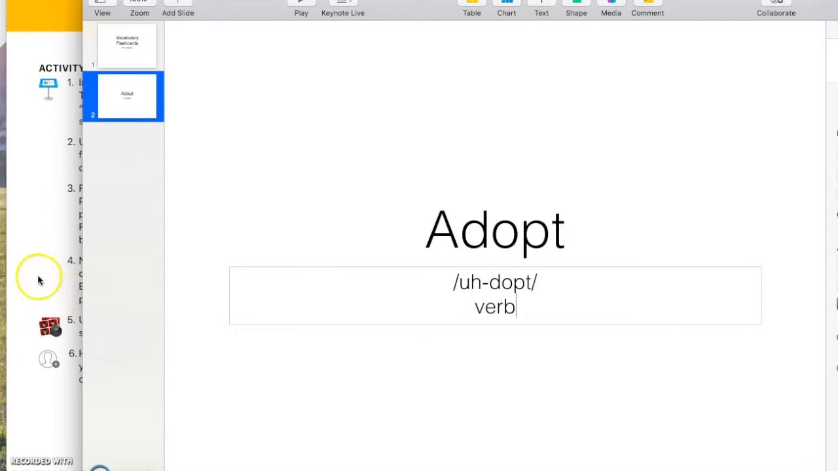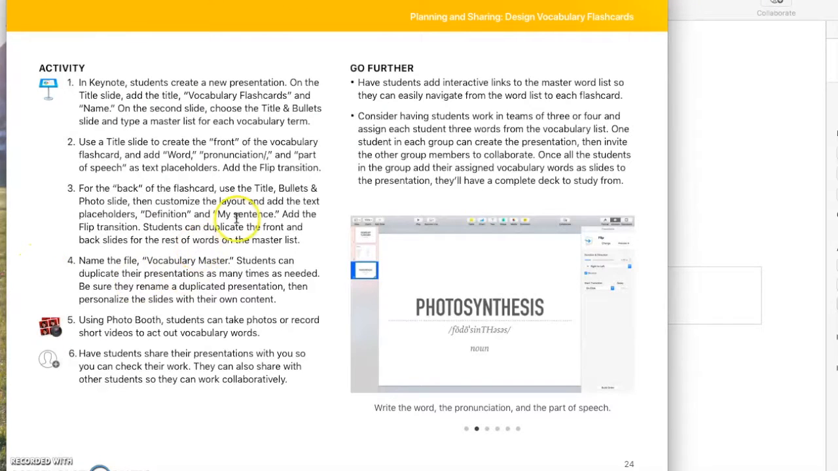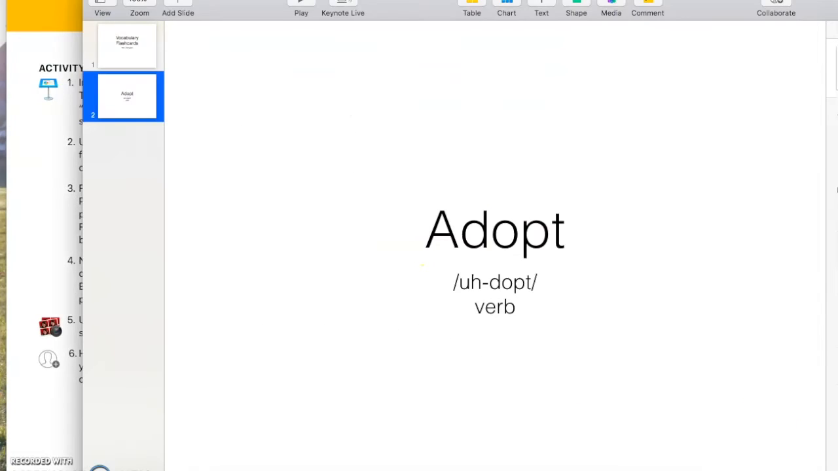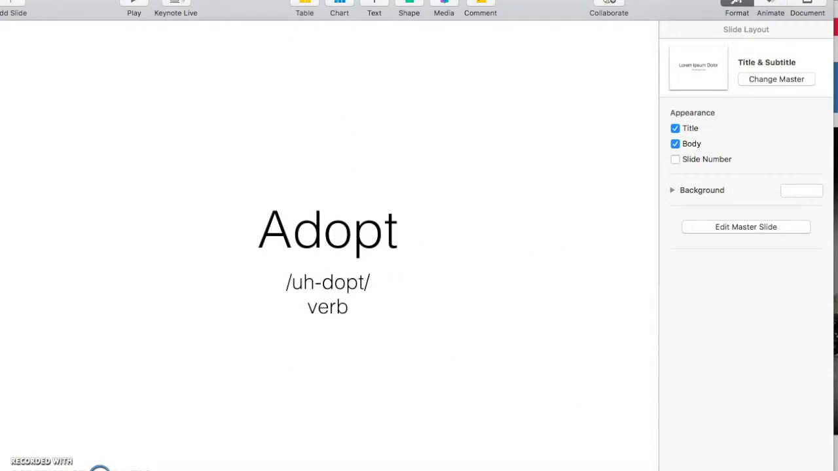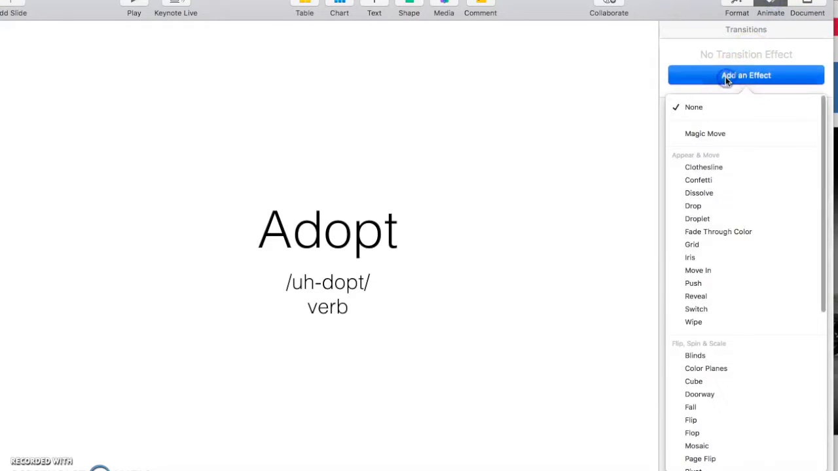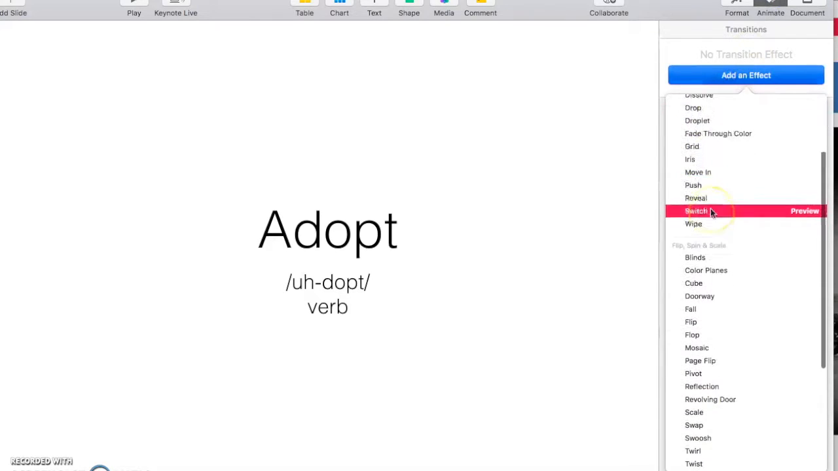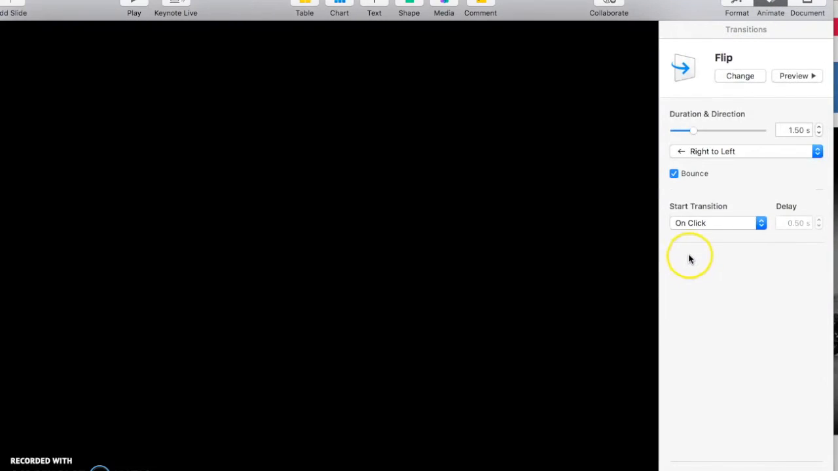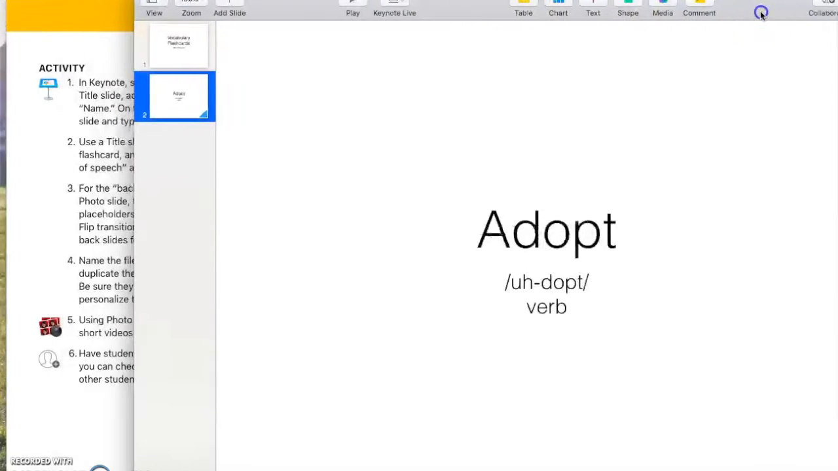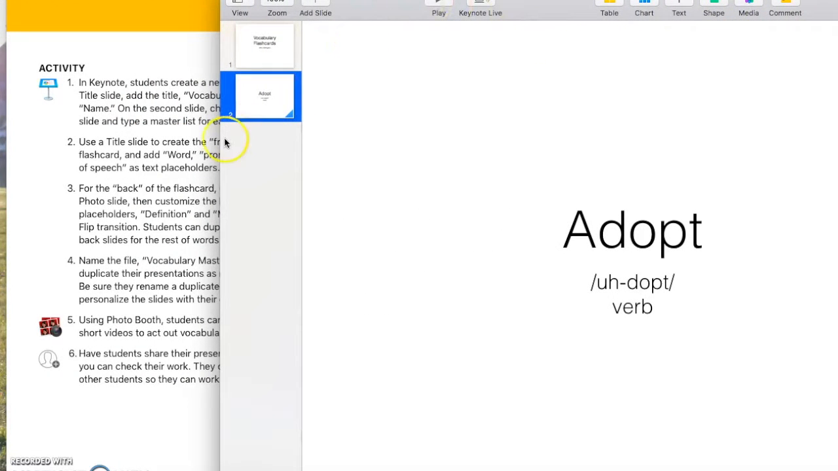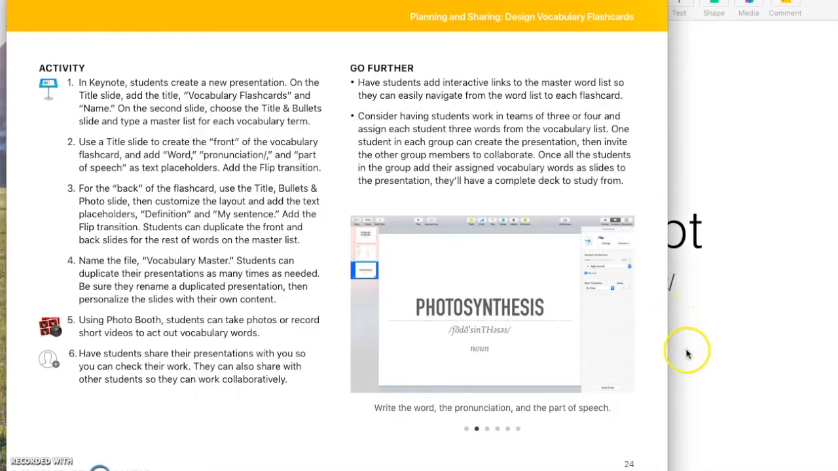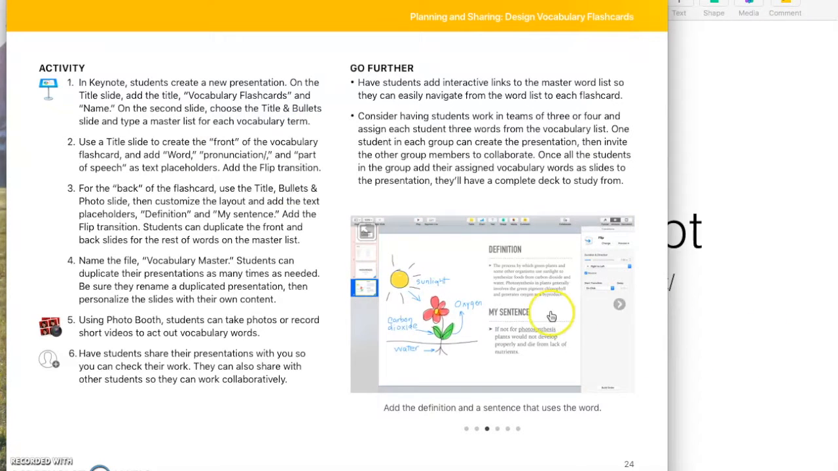And then we are going to add a flip transition. So we're going to go over here, animate, add an effect. Let's see, a flip. There we go. And then we're going to do another one.